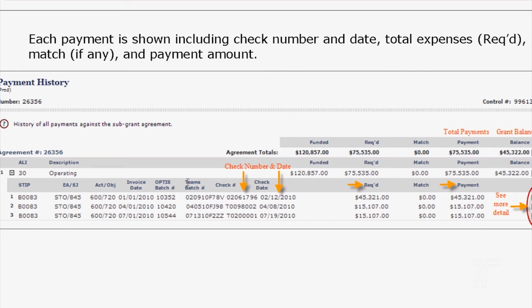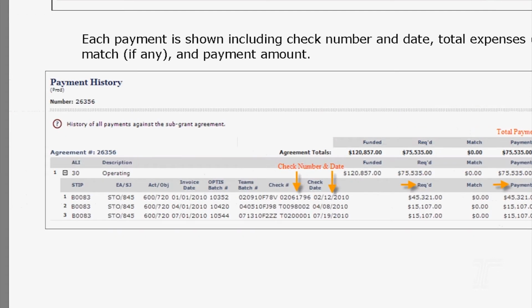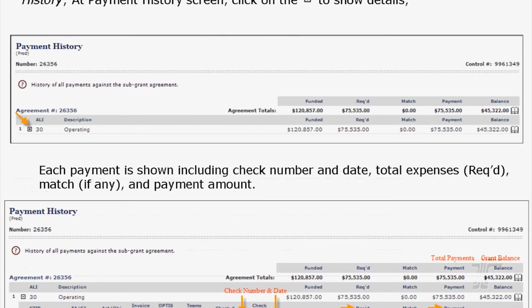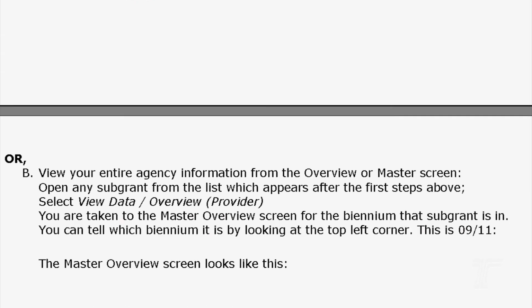And sometimes you'll see the Teams batch but no check number, and that means it's in Teams. They're waiting to process it, and you'll probably be getting the check soon. So you can tell what's happening with payments by going to that. You can also click on this to see more detail. It'll open up the actual reimbursement request for that item.